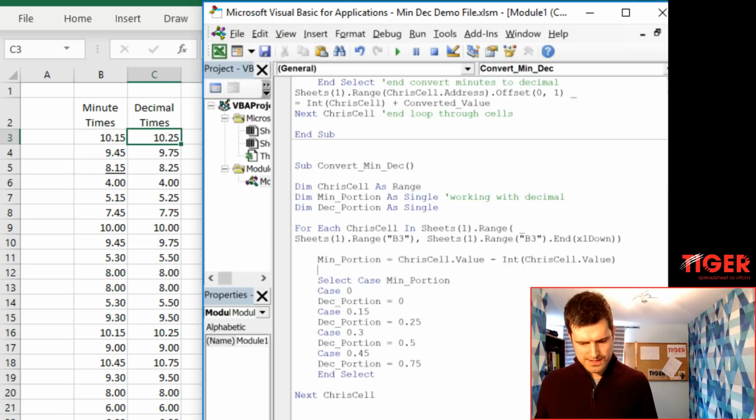Looking at it, save the file, Control S on the PC. Then we're going to step through it. And what are we looking to happen? Well, for this first cell, we know from the loop that we're going to look at this first cell in row 3. We're looking to convert 15 minutes into 0.25. So this dec portion value should be 0.25. Just to make this explicit, I'm going to have a message box at the end, dec portion.